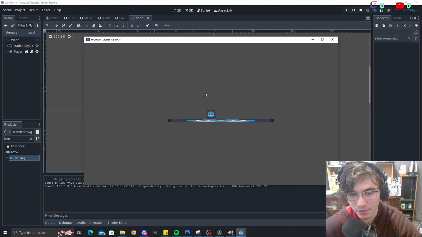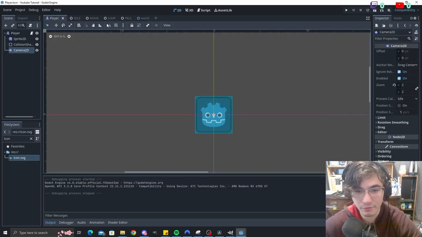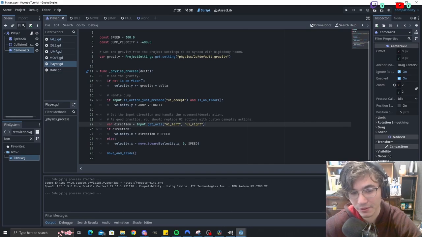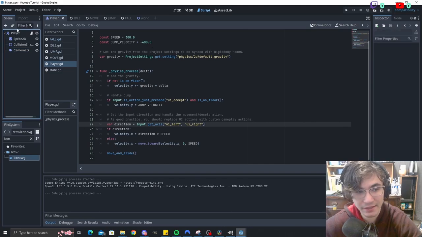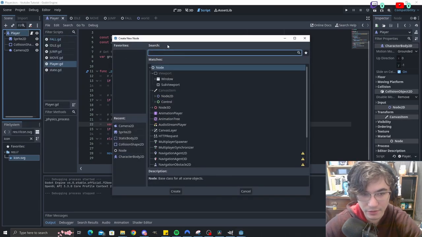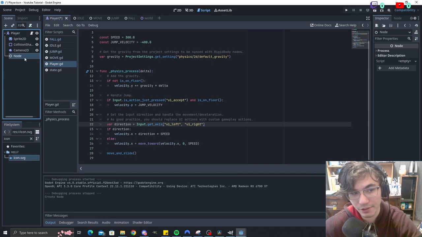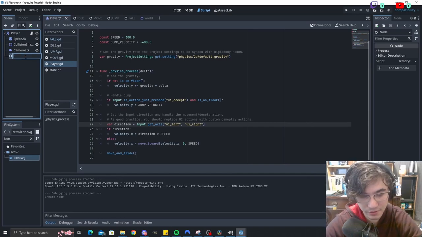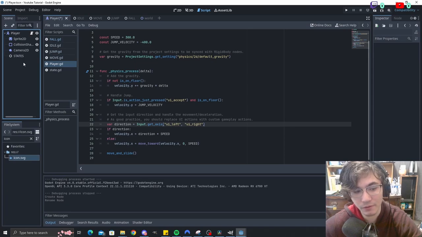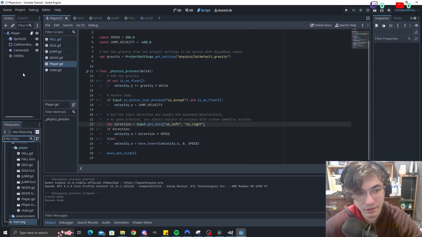What do we want to do now? Now what we're going to do is actually create the states. So right now, all of this is running in the player physics process. We're consistently always checking for input and setting our player direction. What we're going to do now is we're going to add some states to the player. So let's go in here, add a child node. We're going to add just a regular node, and we're going to call it states.